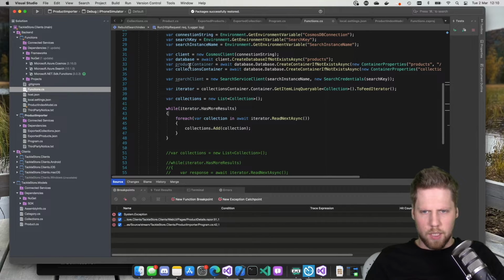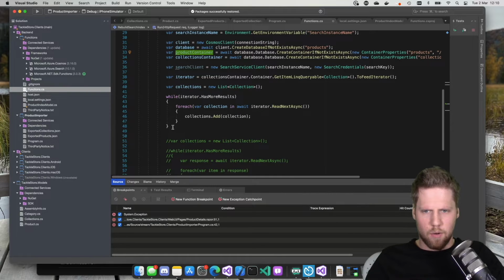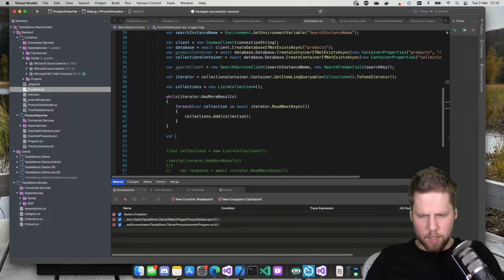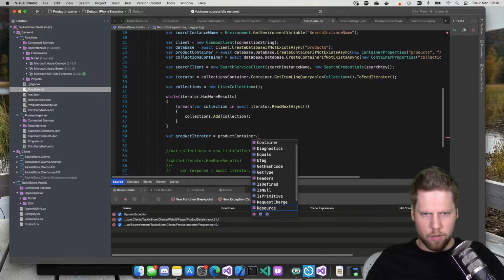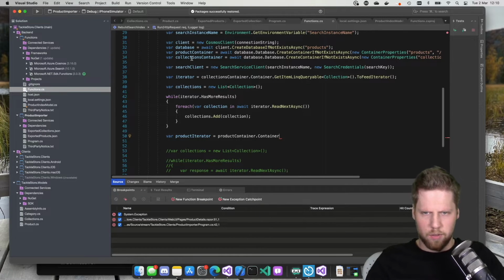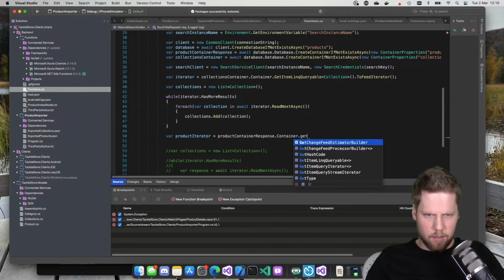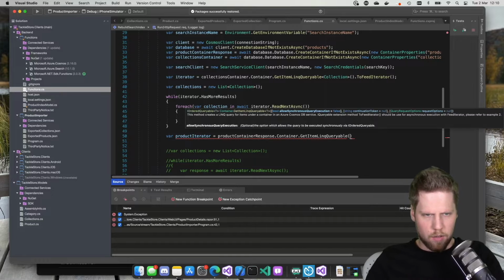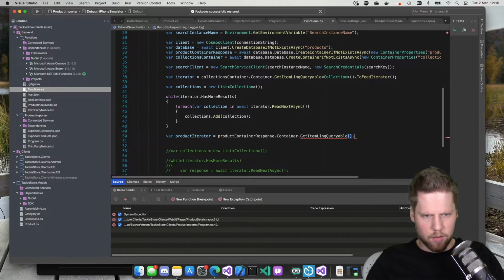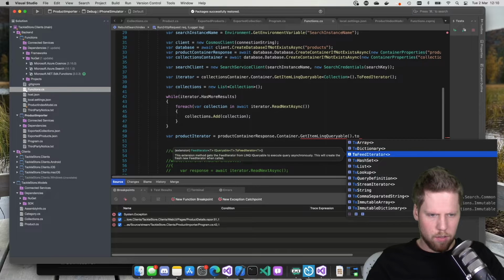So see, we have already products container here, so let's go and fetch the products. So we can do a product iterator. Product iterator is product container. Because this is a container response, it would probably be a better name for it. Product container response. We rename it to make it more clear. Then GetItemLinqQueryable, and we don't need to filter it, so just ToFeedIterator.